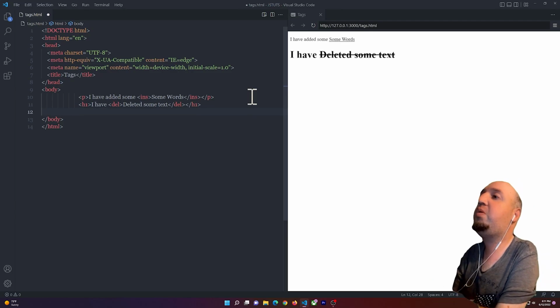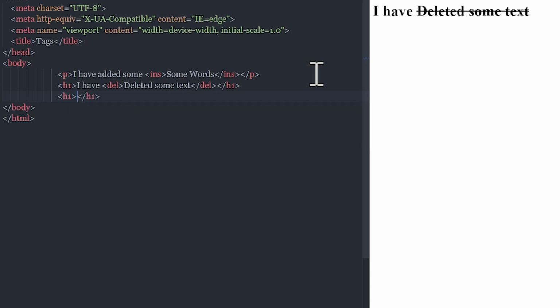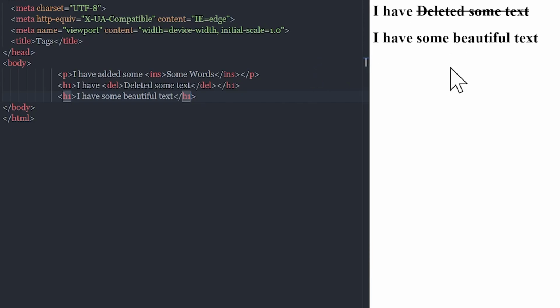So the next one that I'm gonna use is the span. So let's say I have some beautiful text. All right, so you see now it simply says I have some beautiful text. So now let's say that you want to change the color of beautiful only. So if you want to do that, the simplest way to do it is to add a span around that word. So I'm going to use the span tag, and I'm going to simply enclose beautiful inside of it.